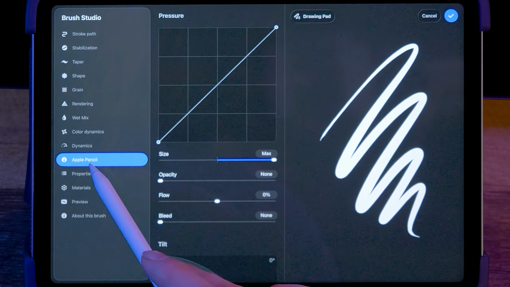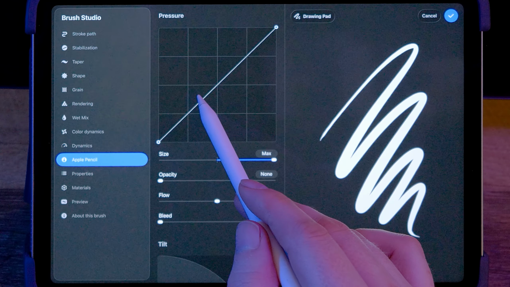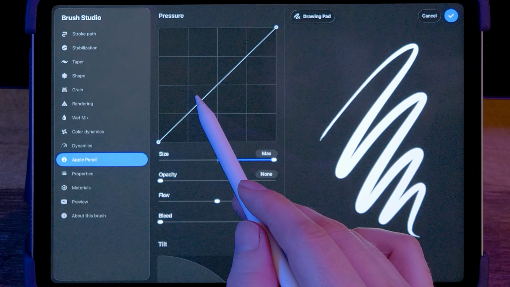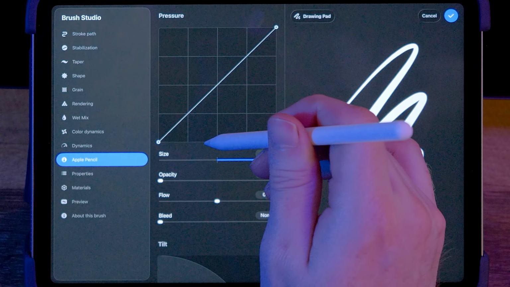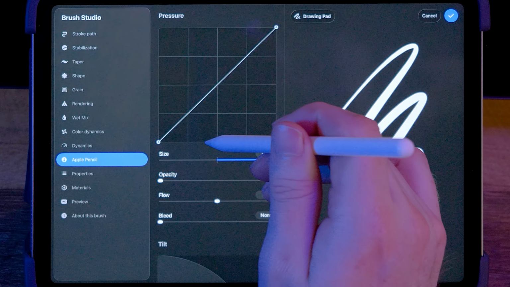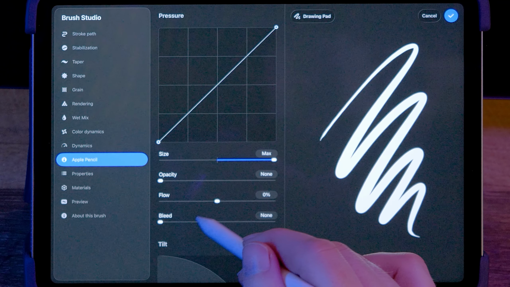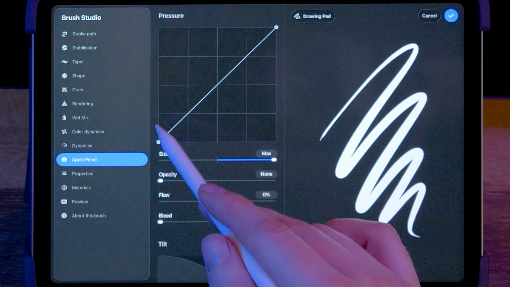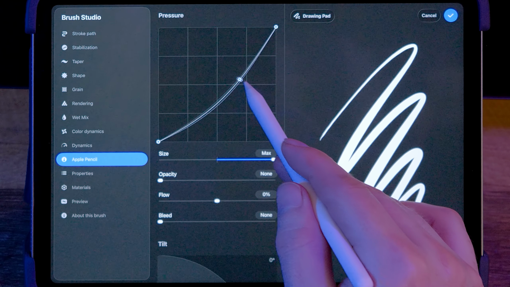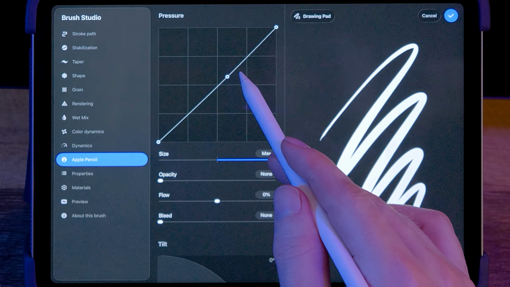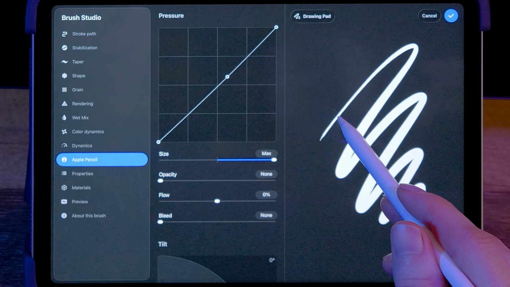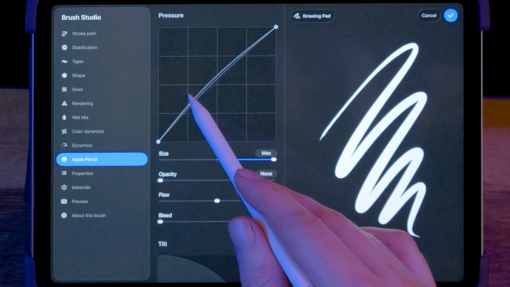The final brush property we will explore is the pressure graph within the Apple Pencil tab. This allows you to precisely modify how the pressure applied to the Apple Pencil translates into brush characteristics such as size, opacity, flow, and bleed. This graph provides a visual curve which you can edit to change the brush response. For example, with this brush, pressure is tapering size at the ends of the stroke.